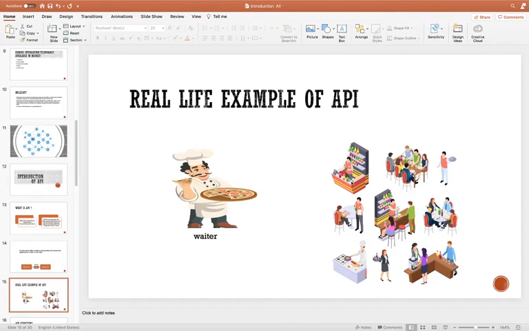Based on the request, he creates the items and gives them to the waiter. Now the waiter takes that response, the prepared food, comes back to the customer and serves the food. So the customer sends a request to the waiter, the waiter goes to the kitchen, takes the prepared food and responds back to the customer. In this way, the waiter also works in the same way as an API. This real-time example will help you to understand API very well.